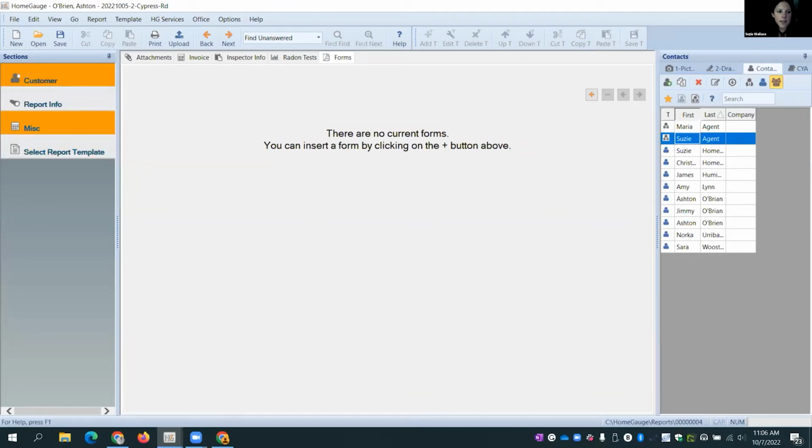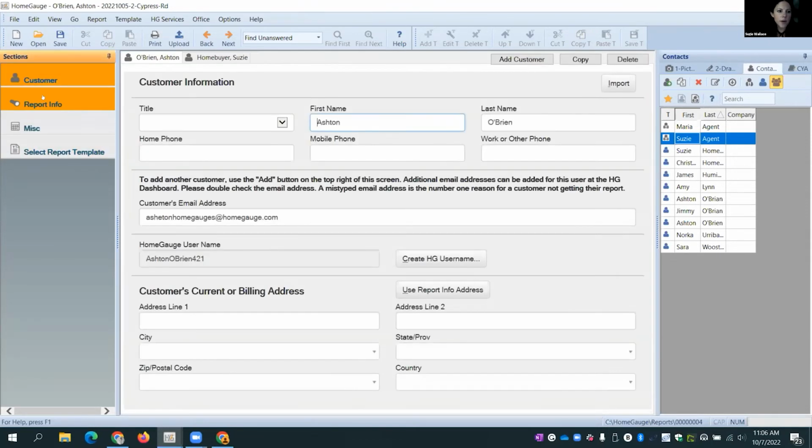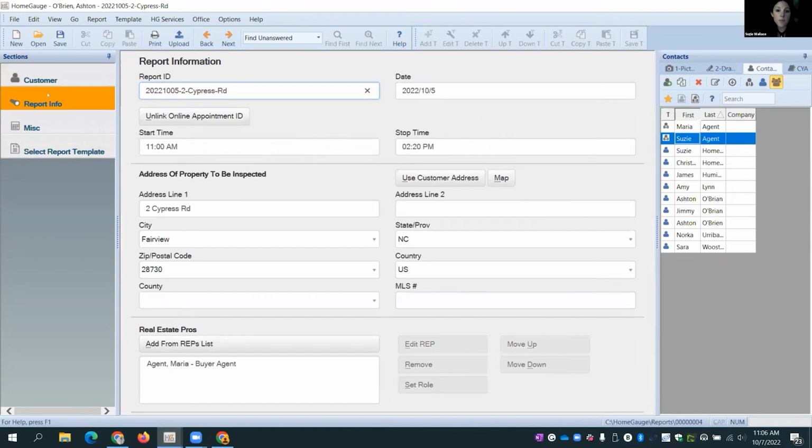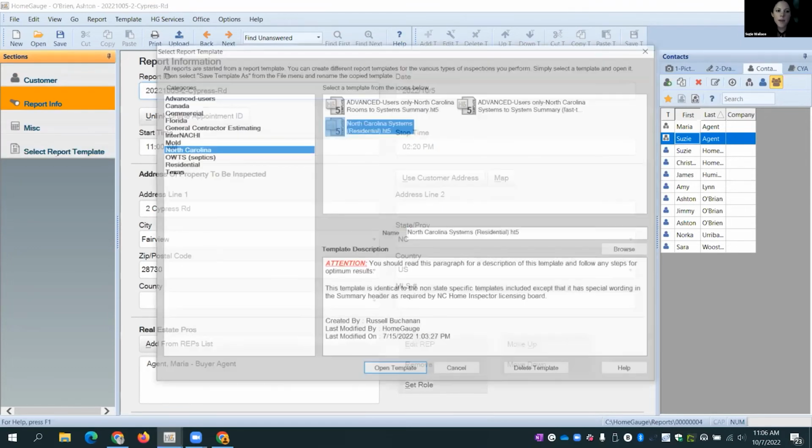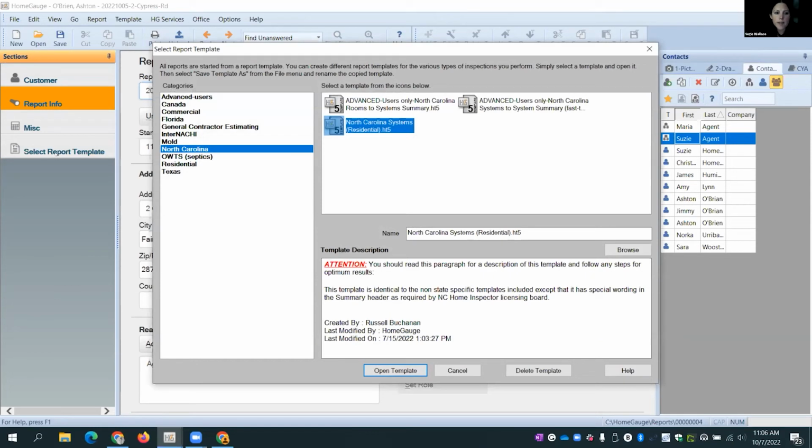But the next thing that we're going to do is we're going to select a template. So again, customer and report info. This data is brought down by the appointment, and that's the main thing that you would be filling out from scratch if you were starting from scratch. And then you would go to select report template.